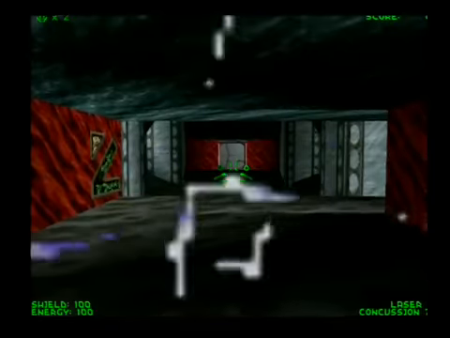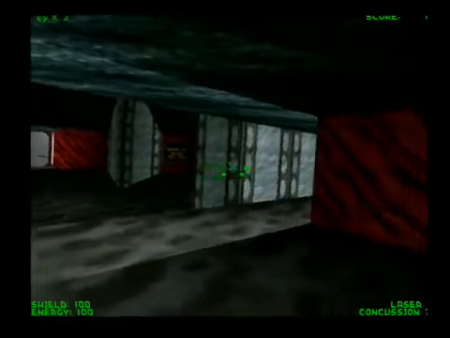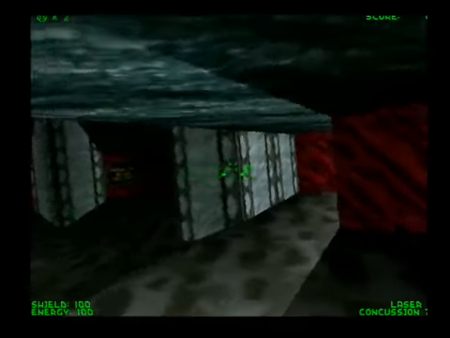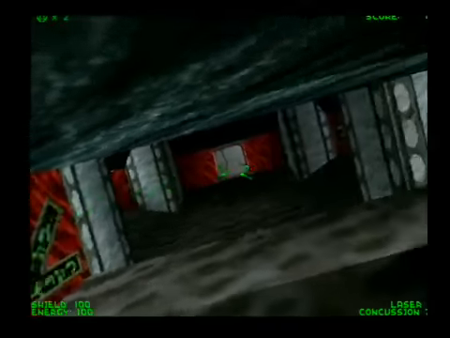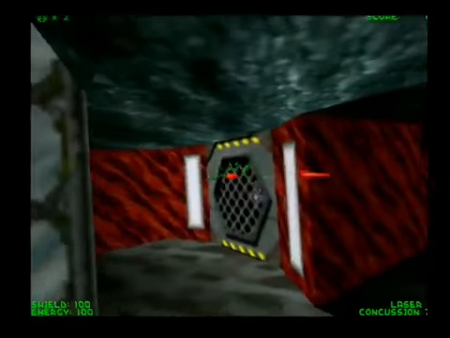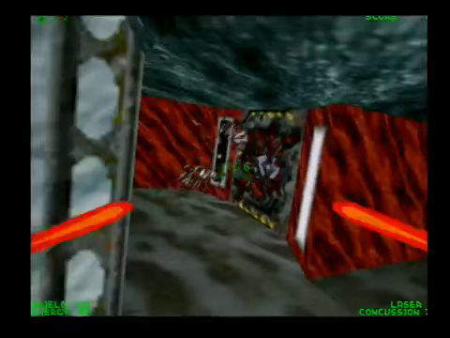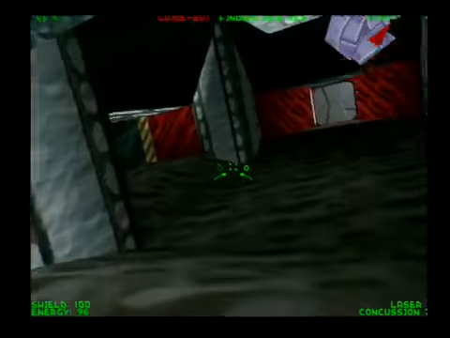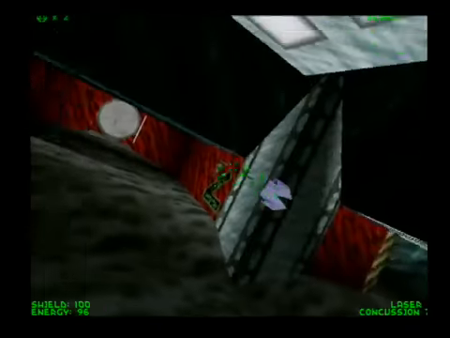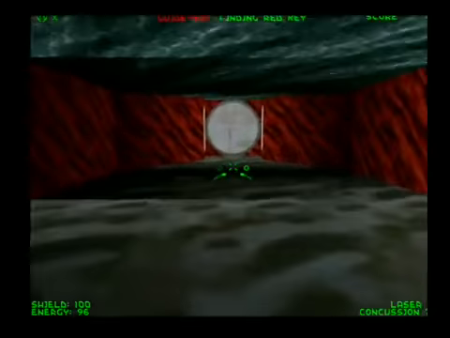Now in 3dfx mode, there's no cockpit. I'm not quite sure if this comes across in the video, but it's just so much smoother. It's a constant 60 frames a second. We also get texture filtering, linear texture filtering, and really good image quality.